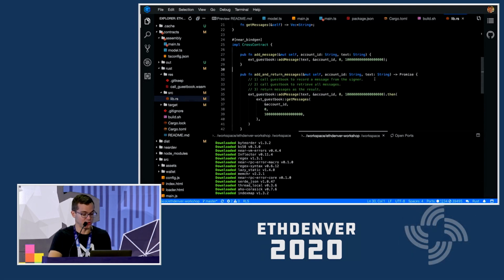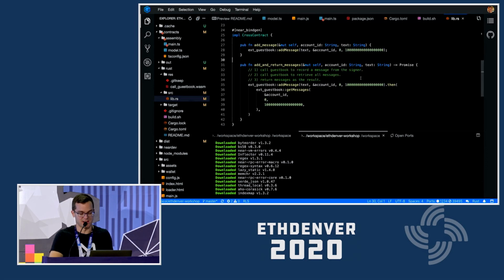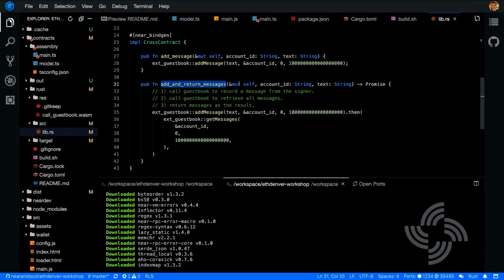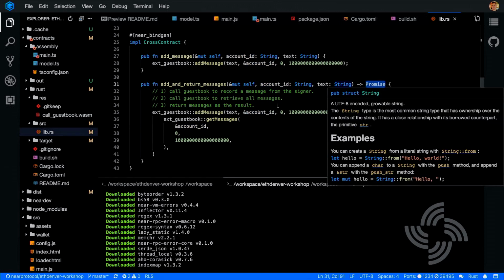And then if we want to actually use a promise, and this is how you would do more complex cross-contract calls, we'll call this add and return messages. So same kind of thing. It's going to take in just this text string and also the account ID, and it's actually going to return a promise.